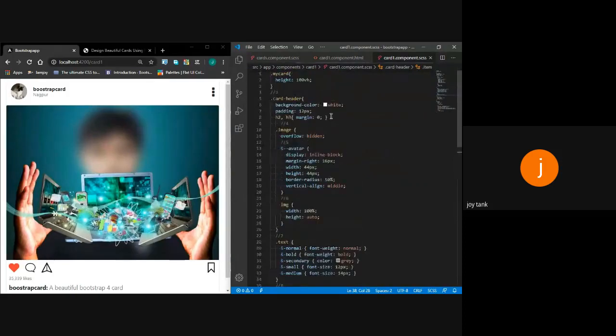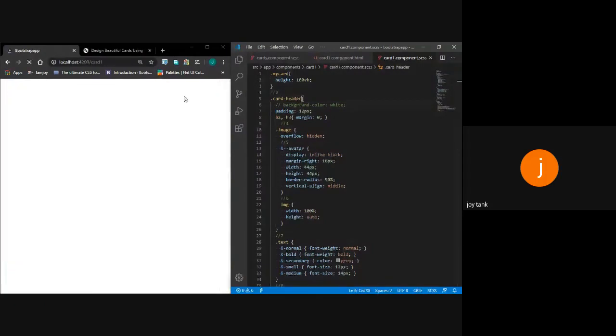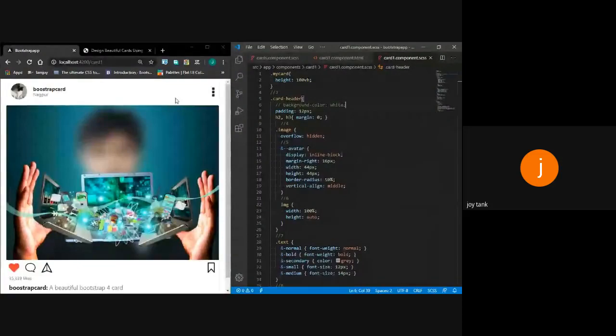Okay, I will say that please use this class card header. I want my card header to have white color. If you are not using this white color property, you can see that the color of the card appears certain grayish. So I want the background color of this header to be white.